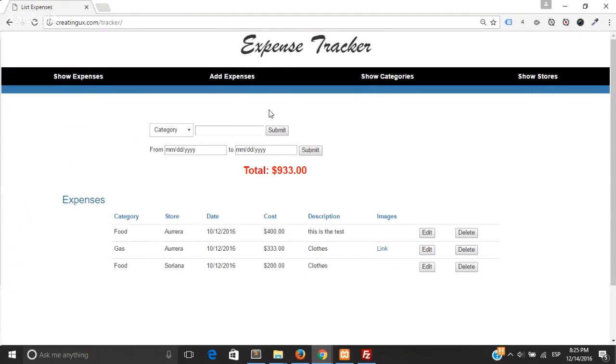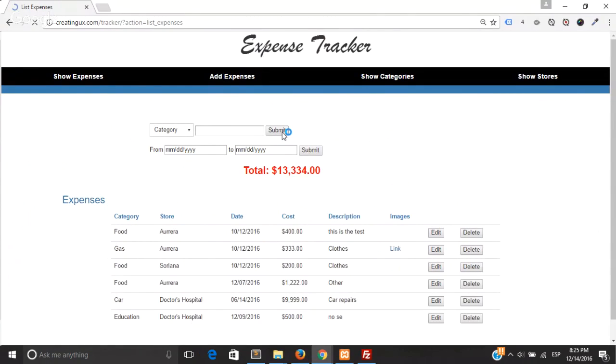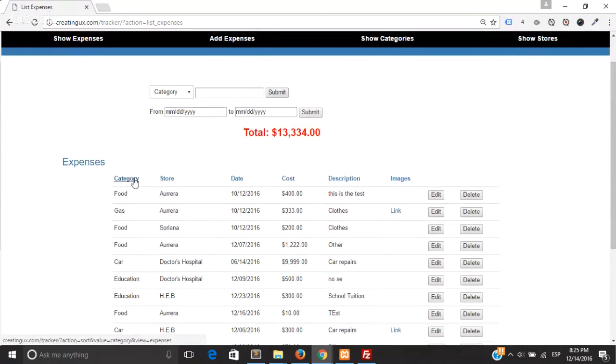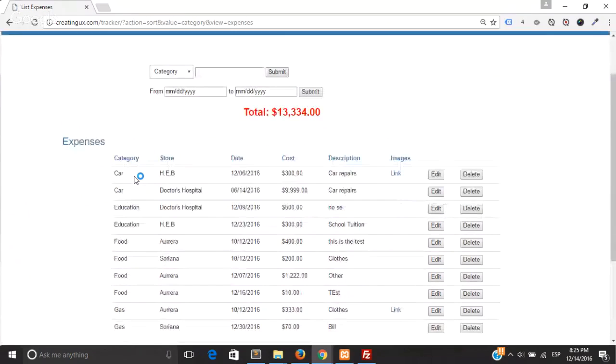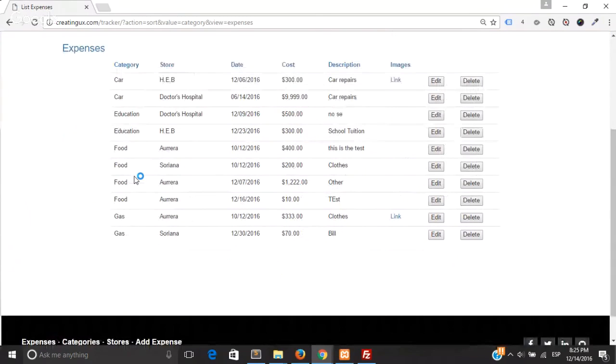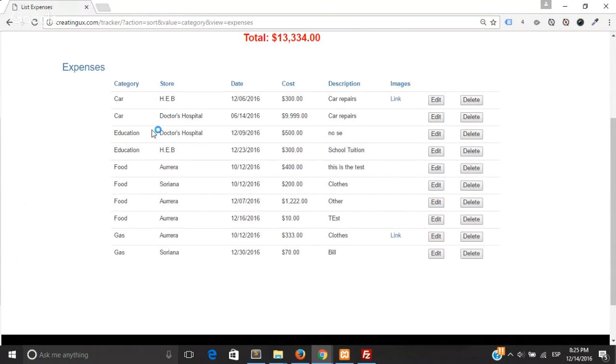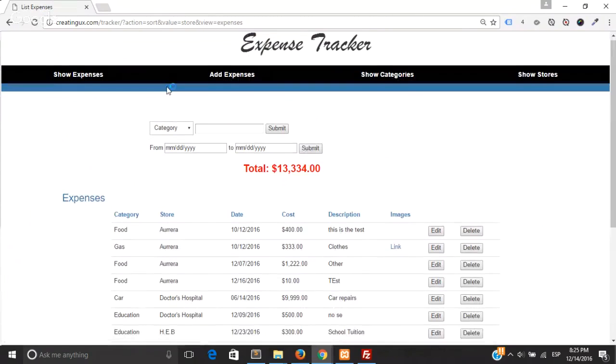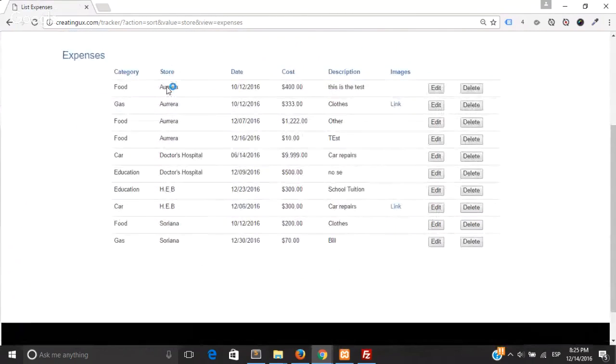There are a couple more things here. I have also added the ability for them to order things alphabetically by store, by date, by cost, by description. We can click on that, and you can see that this column has been reordered. Or you can do the same with stores, and it gets reordered.